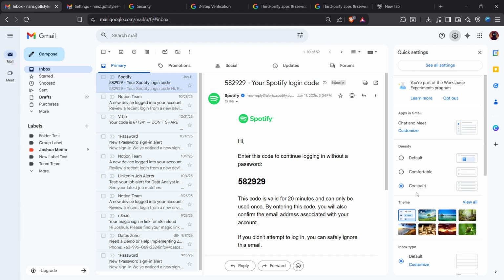That's it. By going to Gmail, opening Settings, selecting Density, and choosing Compact, you've brought your inbox closer to Outlook's streamlined feel. Try working with it for a day to see how much more you can view at once and adjust as needed.